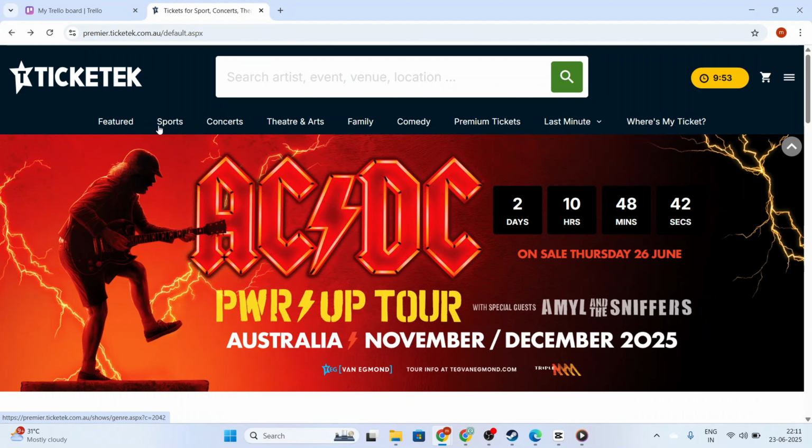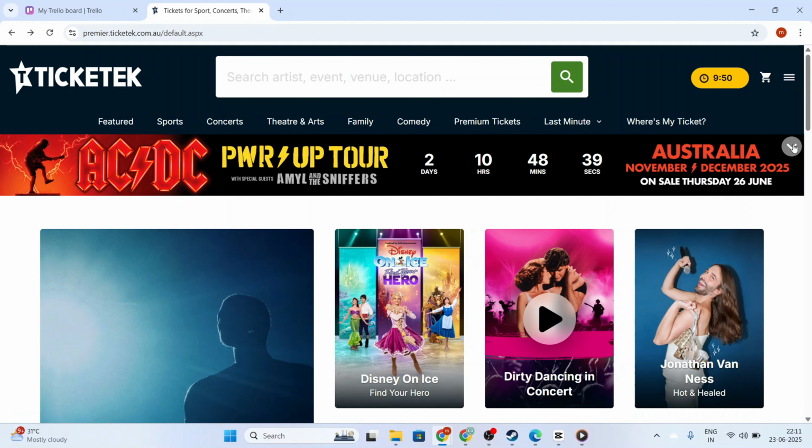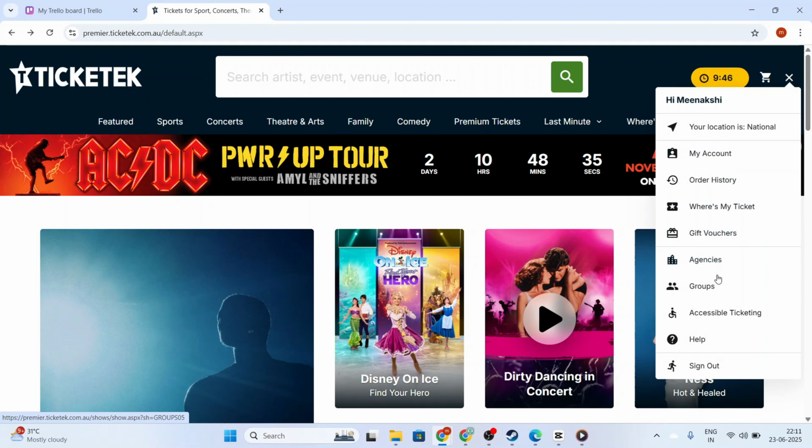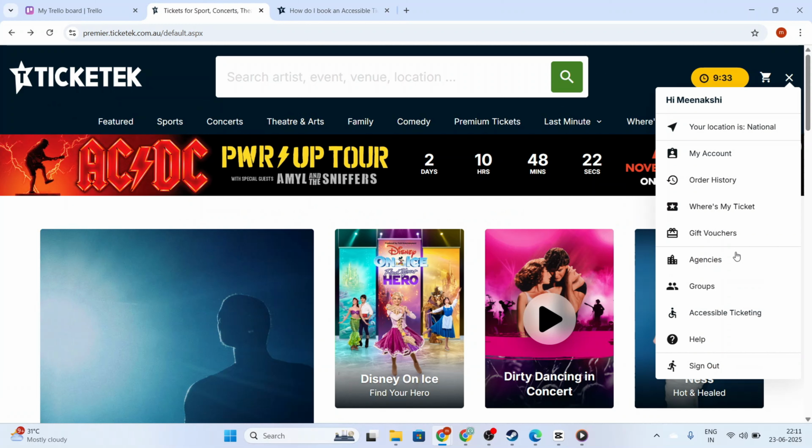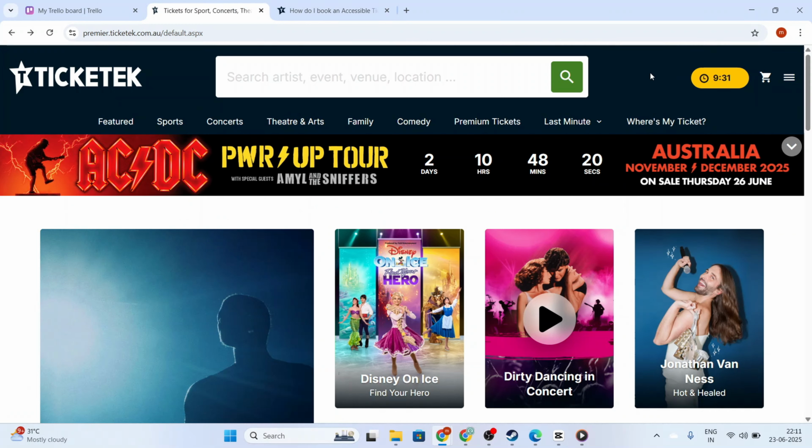Now, it's time to choose the delivery method. Most platforms will allow you to send the tickets via email directly to the recipient. Enter the email address of the person you wish to share the tickets with, and double-check that it's correct. Once you've confirmed everything is accurate, you can proceed by clicking Send or Share. This will initiate the ticket transfer process.